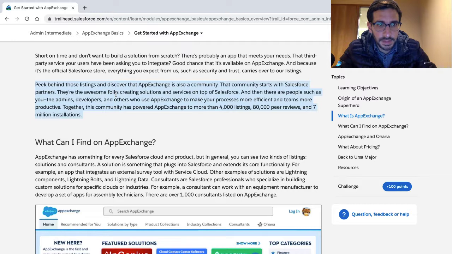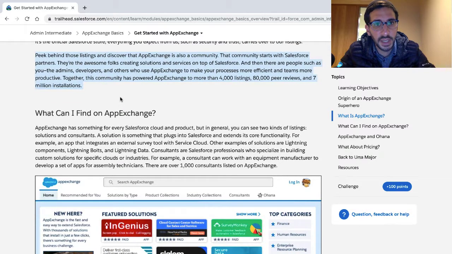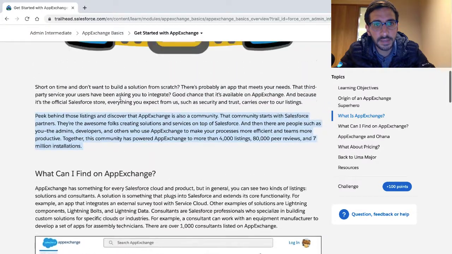Peek behind those listings and discover that AppExchange is also a community. That community starts with Salesforce partners. They're the awesome folks creating solutions and services on top of Salesforce. And then there are the people, such as you, the admins, developers, and others, who use AppExchange to make your processes more efficient and teams more productive. Together, this community has powered AppExchange to more than 4,000 listings, 80,000 peer reviews, 7 million installations.